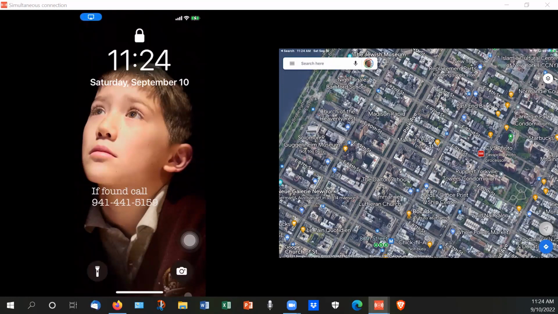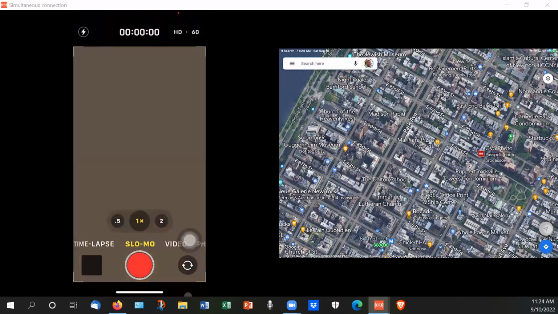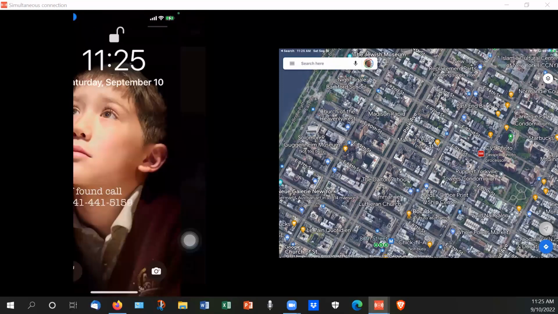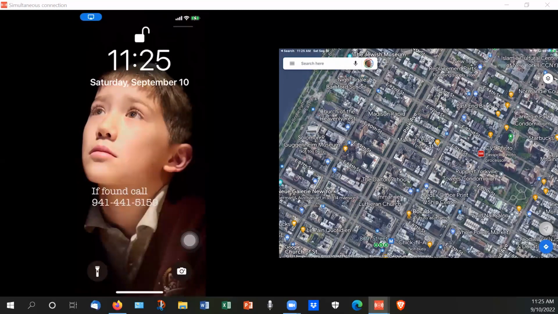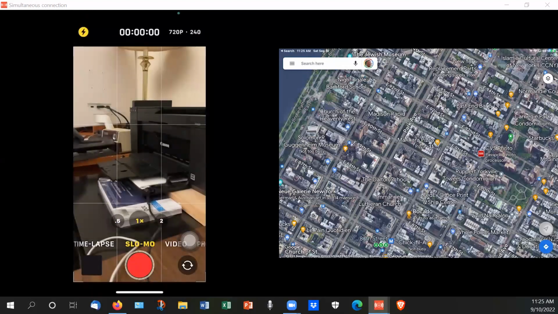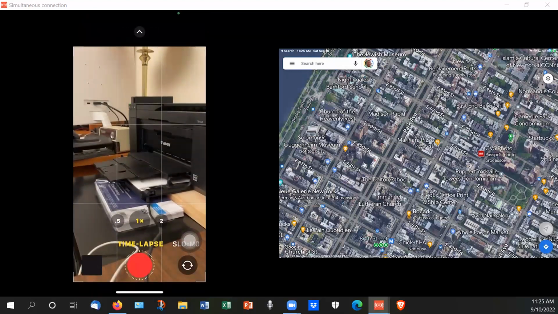I guess you have to sweep. And to get your flashlight, you tap the flashlight. It says sweep up to open. There we go. When I tapped my screen, it took me to enter passcode. So what was I doing wrong? You don't tap the screen. You sweep from right to left. Okay, all right, thank you.